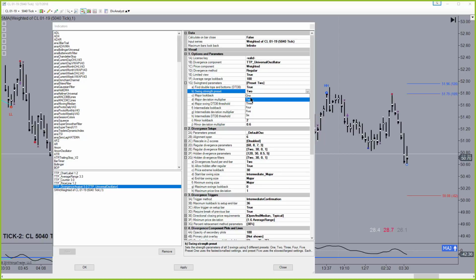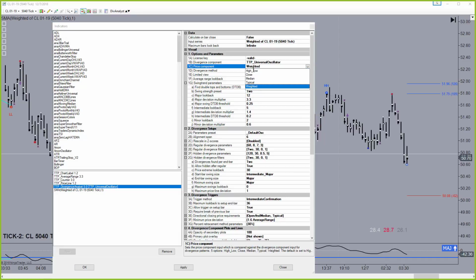I think I need to add another set of presets, because these were created for using high-low as the price component input for the swing trend. So these settings seem to be pretty good to be able to find the majority of the divergences without allowing some of the lesser quality, minor divergences.